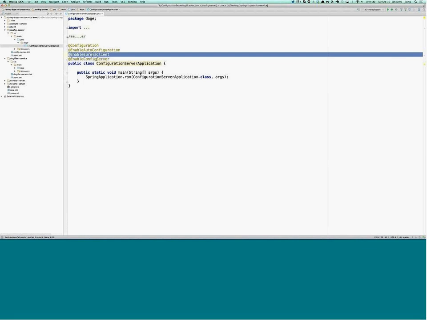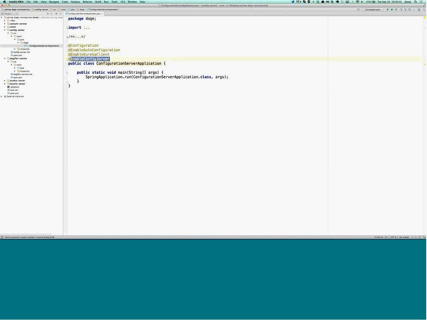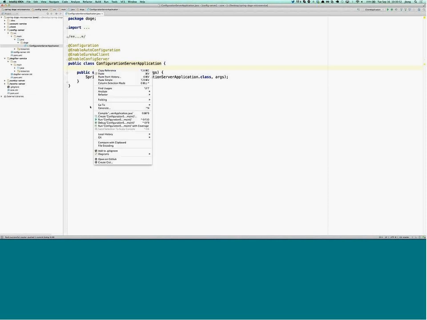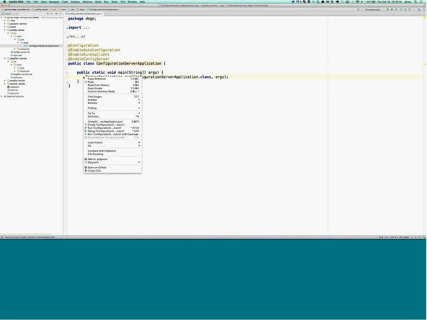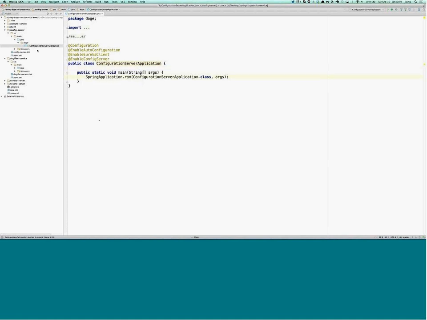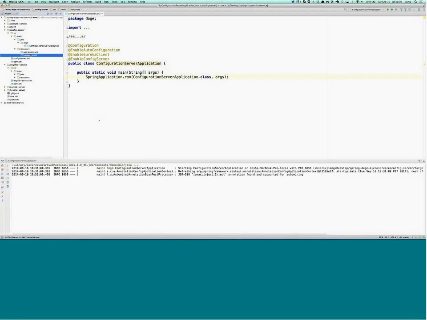We're going to ignore the @EnableEurekaClient for now, and we're going to focus on @EnableConfigServer. What this is going to do is basically install all the Spring MVC machinery to run the configuration server. So all you need to do is hit go, right? I'm going to undo that, run, and whilst that's loading, let's look at two files here.